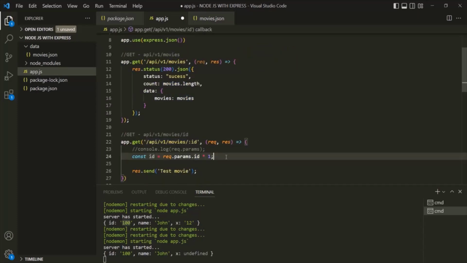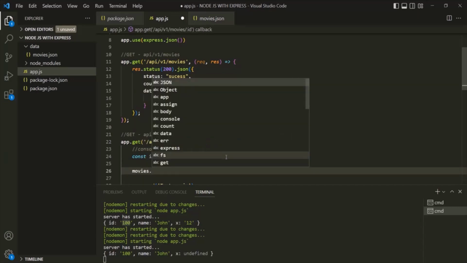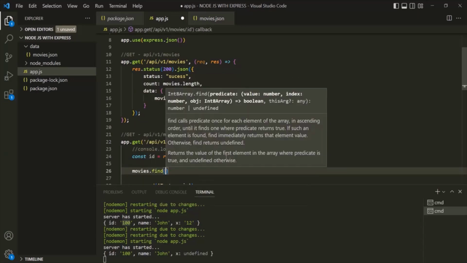So for that, what I'm going to do is, on this movies array, I'm going to use the find method. This find is a JavaScript method which we can use on an array, and this method returns an element from an array based on a given condition. Now to this find method, we need to pass a callback function.